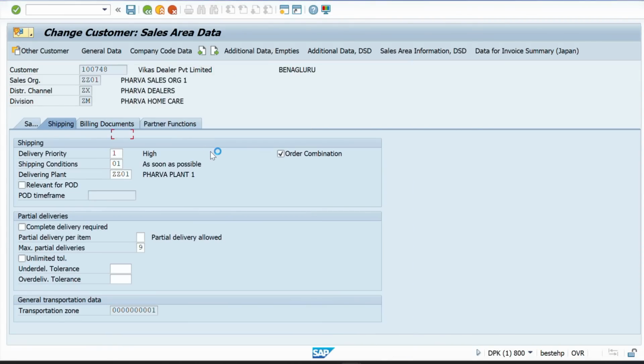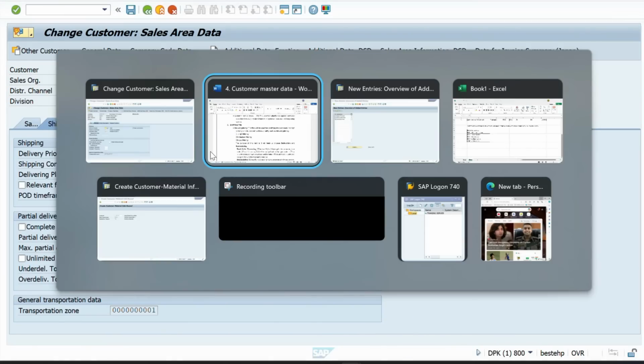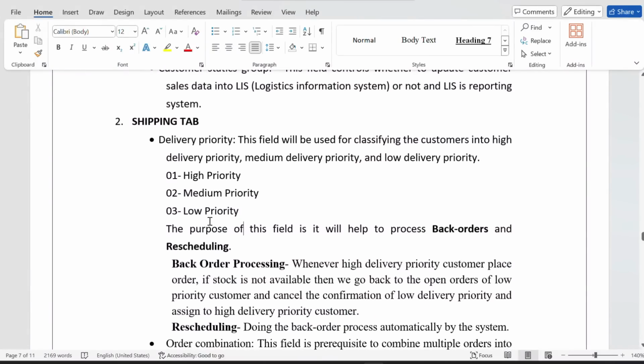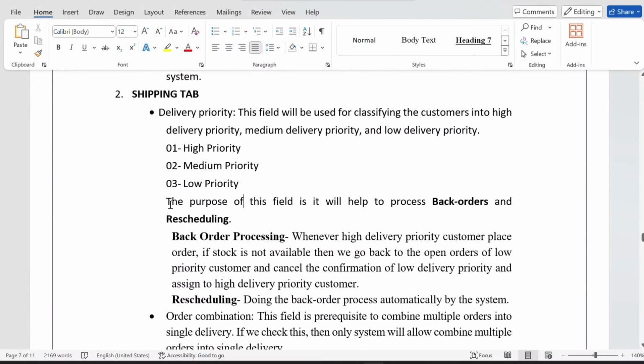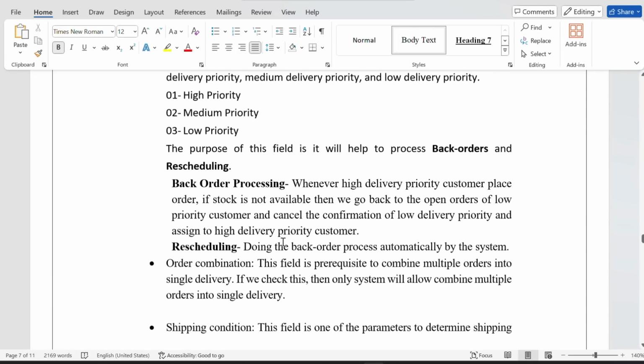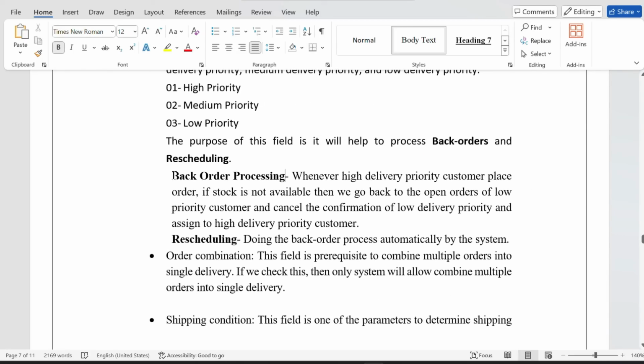Okay, this is the importance of delivery priority. In delivery priority, we have two things. What is the functionality of delivery priority? The purpose of this field is that it will help to process back orders and rescheduling. Now, what do you mean by back order process and rescheduling?